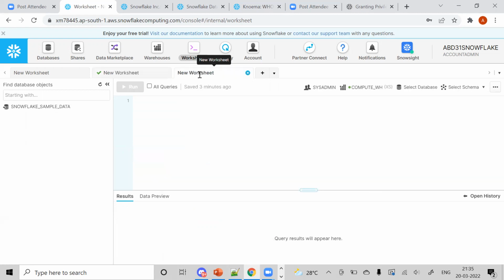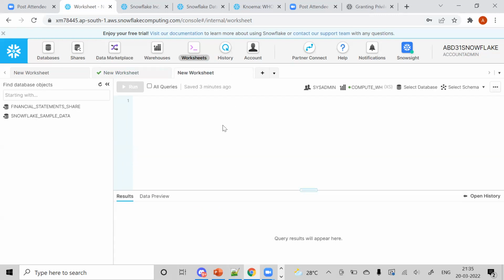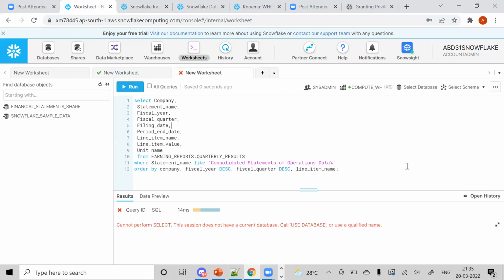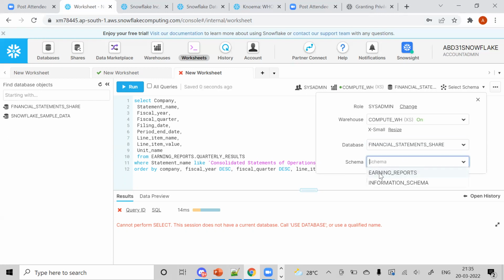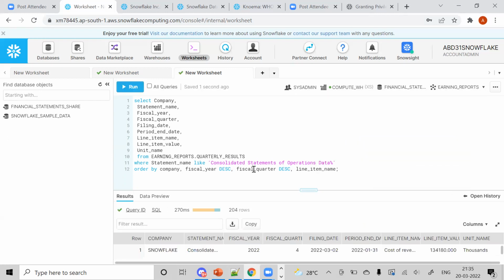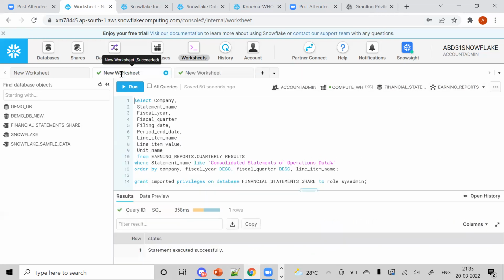Okay. So if I go here, earlier, if you remember, I was not able to see through sysadmin. If I refresh, now I'm able to see. And if I fire that query, okay. So I can give to other roles also like that. I can change the role here. So this imported privileges is specific to the shared databases.